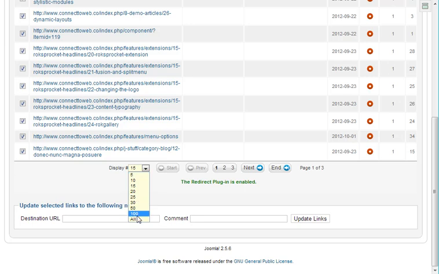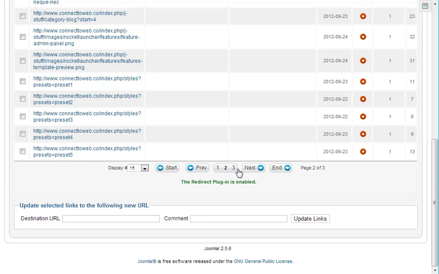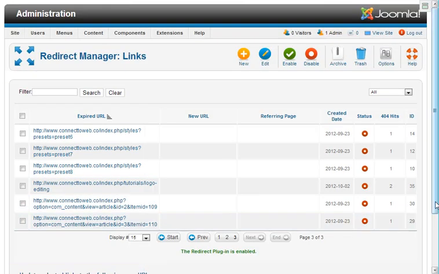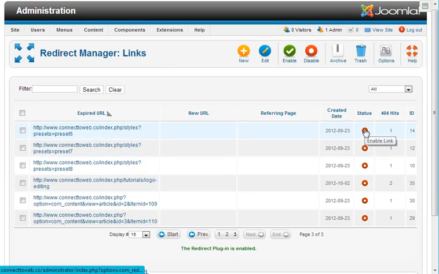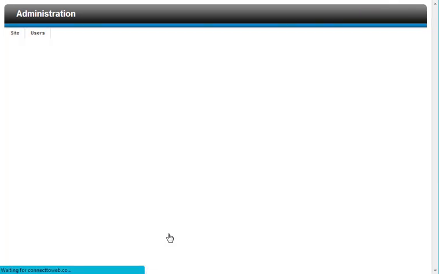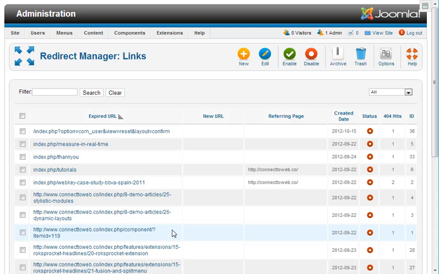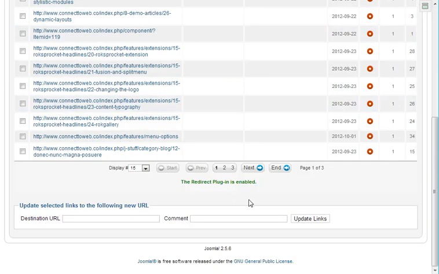We've got our pagination here. We can look at page 2, and we can look at page 3, and we can filter through those and whatnot. We can change the status as well by simply clicking this red circle here, and that will enable that link. And at the same time, we click the start button, takes us back to the very first page that we were on. And that's about all you can do on this page, so I hope that was helpful.